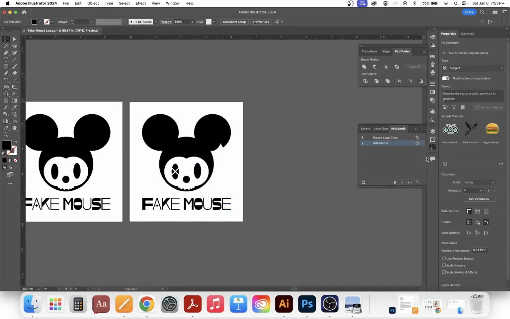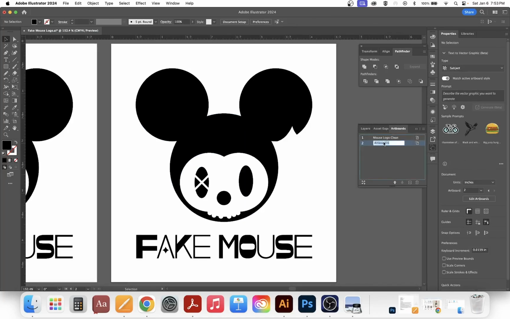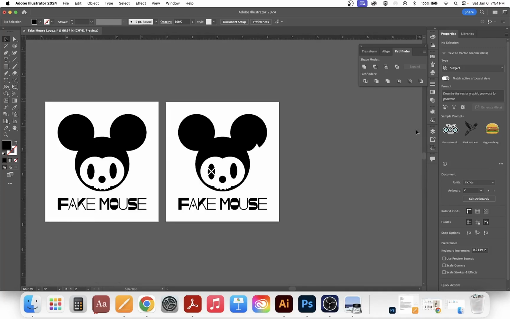So we have two artboards. One is the mouse clean. The other one I'm titling mouse logo rough. They're both kind of looking rough, but we got these two variations. If we wanted to, we could change the colors. We could continue to have additional variations and show that to a client, but we have these two here.